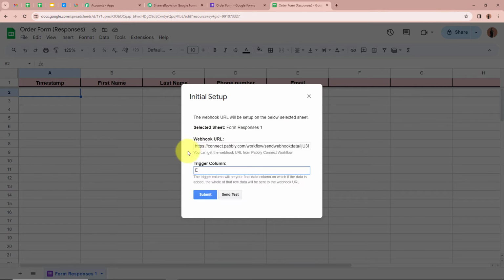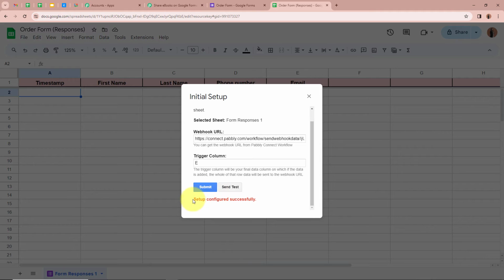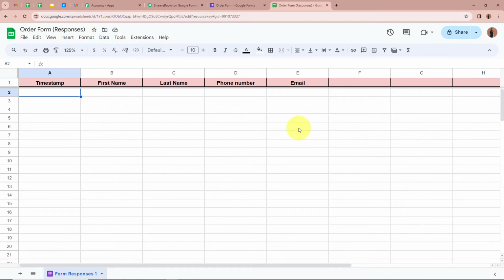After filling the webhook URL in the trigger column, I'm going to click on submit right over here. Over here you can see it says setup configured successfully. So I'm going to go back. Now remember the steps which I'm going to tell you right now, very important steps.